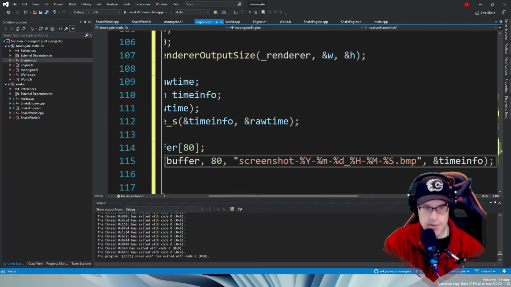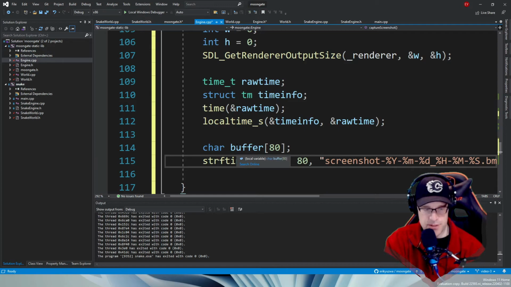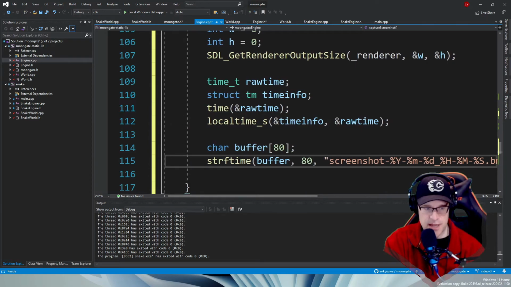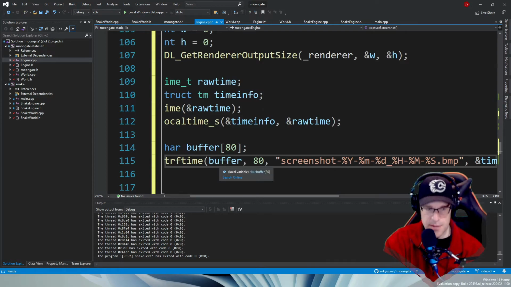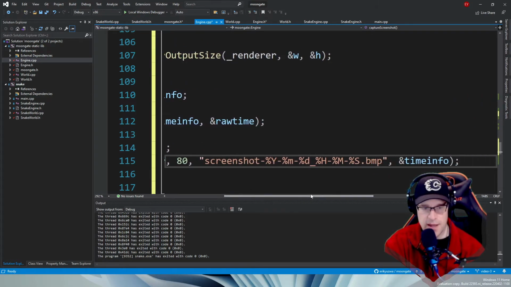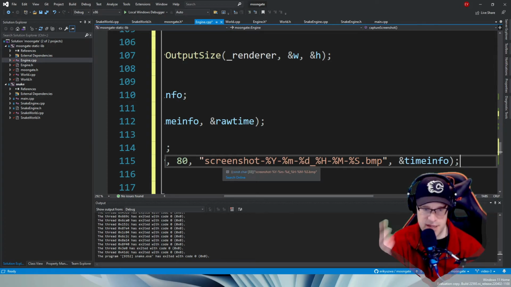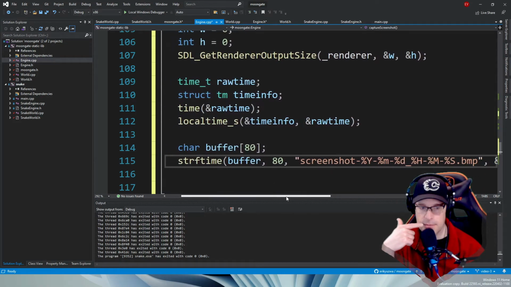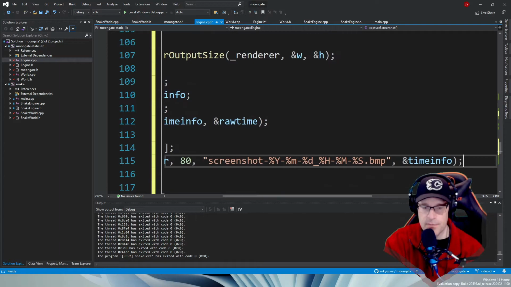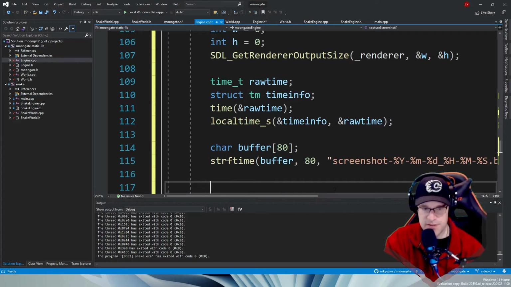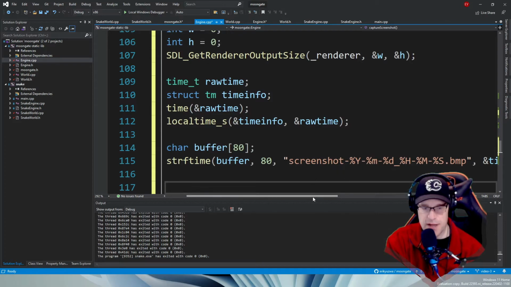So we take our declared buffer, which is a character buffer of maximum size 80 characters. We use the strftime function to copy into this character buffer array a file name of screenshot, the year, the month, the day, an underscore, and then hour, minute, second, and then bitmap. Okay, so we've generated that. This is the name we're going to use for our bitmap file name.